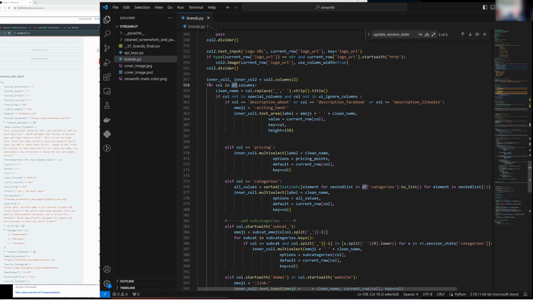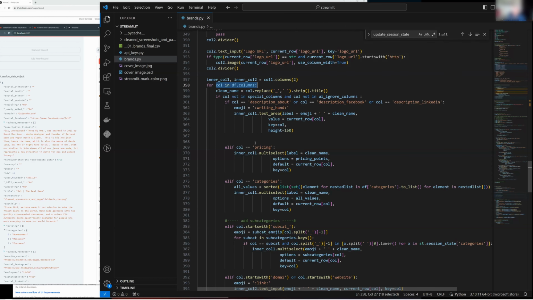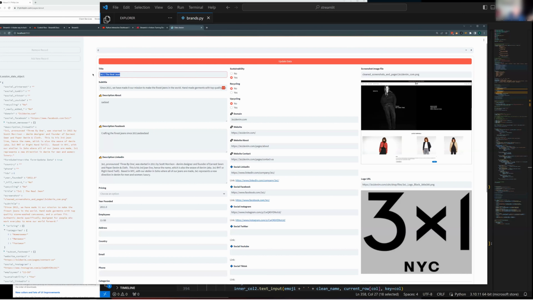So basically, I'm going through all the columns in the data frame right now. And that's the beauty of Streamlit and Python, because I have a data frame, and I'm going to go through each one of those columns. I don't have to set it up specifically for, oh, if this is the title, put a title in here. If this is the subtitle, put a subtitle in there. It's a lot easier to run a loop through all the columns.